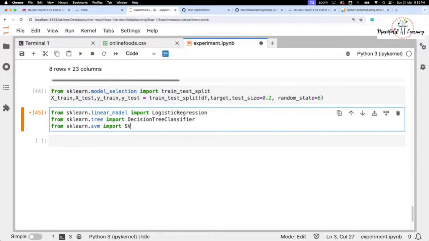I'll be importing SVC. Now if you're someone who's not aware of the SVC, do check out yesterday's webinar that we have conducted. It was conducted on the YouTube channel and our social platforms on Manifold AI Learning, where we talked about the implementation and the intuition behind the support vector machine. I'm just sharing the link over here. You can bookmark this link and refer to it at a later point, where we have talked about support vector machines in detail.